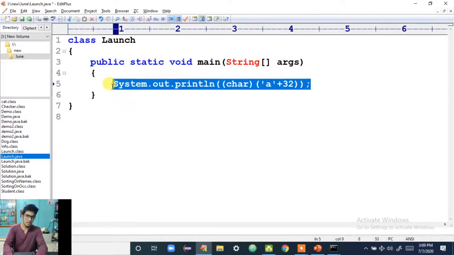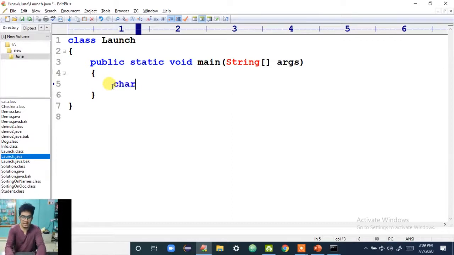Okay, then the Character class. Since Character is a class, it should be in uppercase. Character class dot. Dot means inside that class there is a static method. What is a static method? That method is like this: isUppercase. isUppercase is a method.